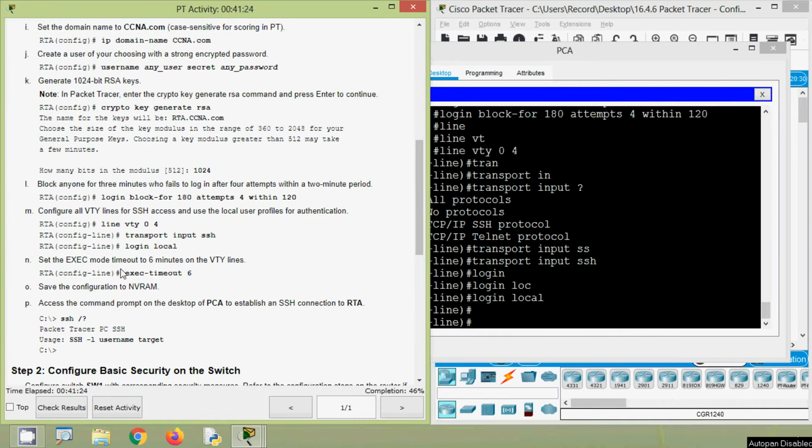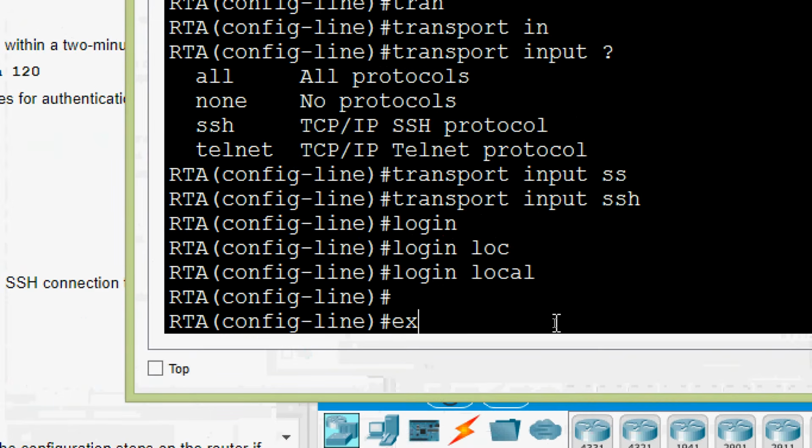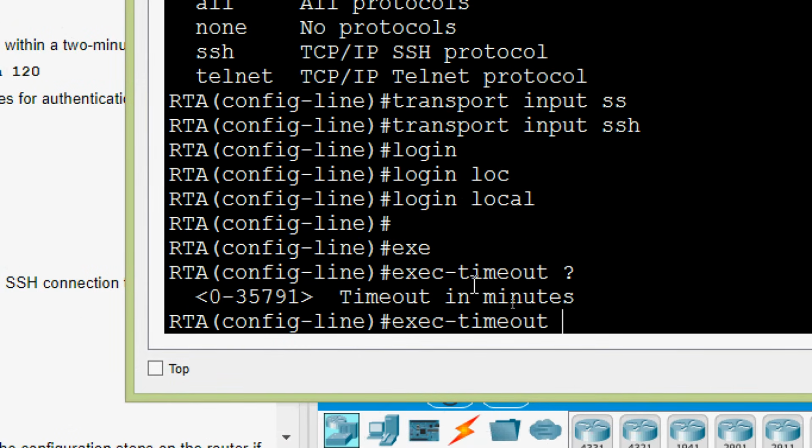Now set the exec-timeout to 6 minutes on the VTY lines. So we have to give exec-timeout 6. Exec-timeout, it's in minutes, so we can give 6.